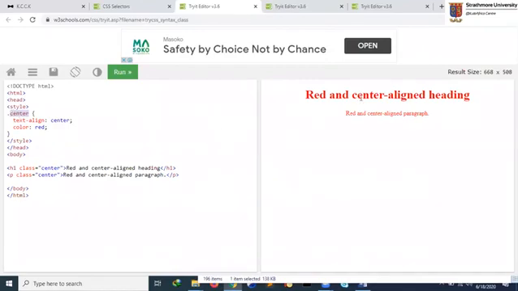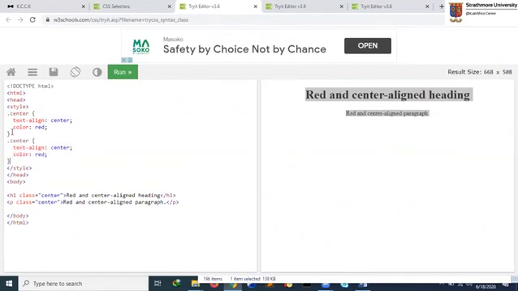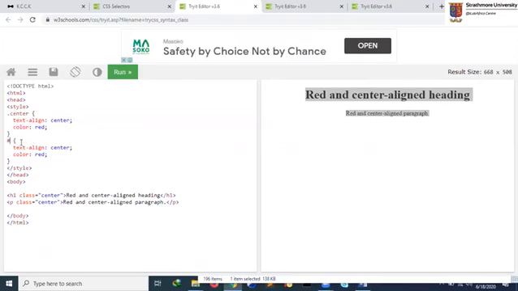And if you look on the right hand side, you can see now the heading 1 and the p tag are all centered and they also have the color as red. Let me add an ID here. I'm going to call it my style.